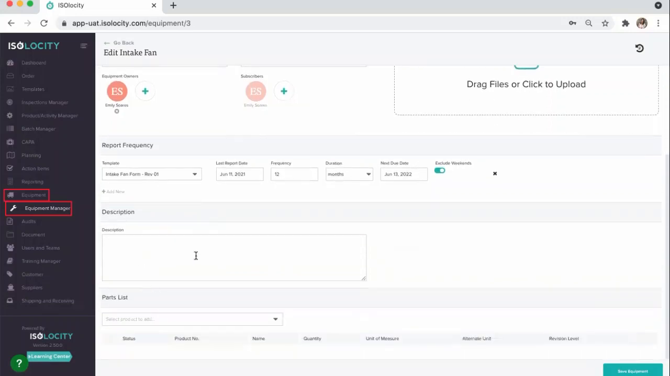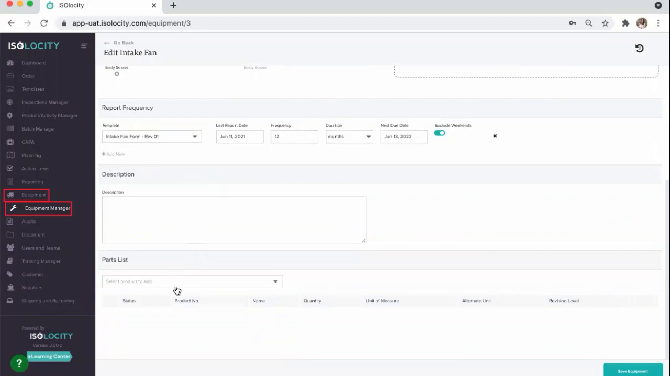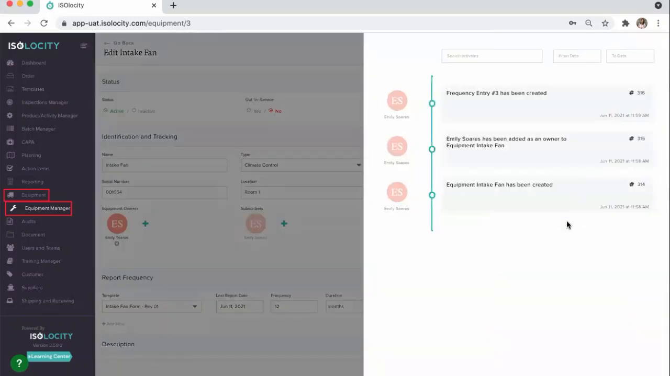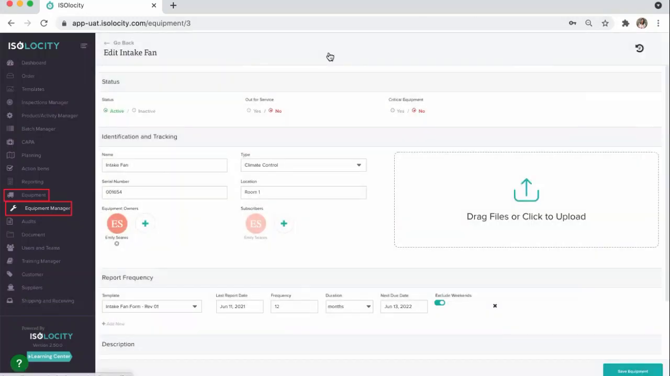Next you can add in a description for your equipment or a parts list. If you have any parts that were set up within your part manager, you can add them here if they relate to your equipment. I'm going to go ahead and leave that blank and save my equipment. One thing I want to point out is this clock icon. This provides you with full traceability and an audit trail. You'll be able to see who did what and when they did it.